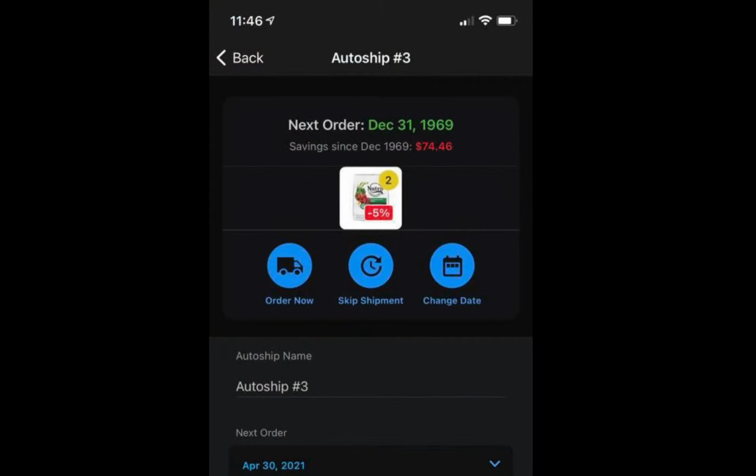But at the same time they asked me to try to ELI5 it, and so here I am trying to do exactly that. So this is the error that they were presented with, right? That your next order is December 31st, 1969.